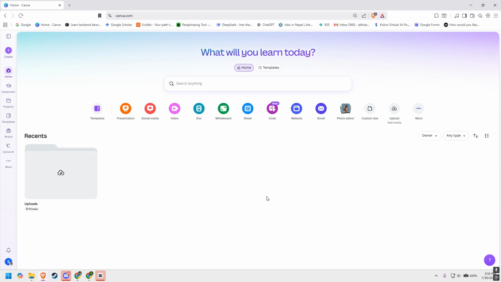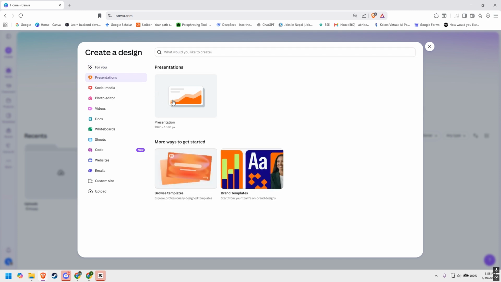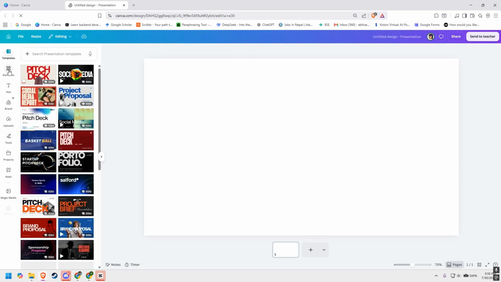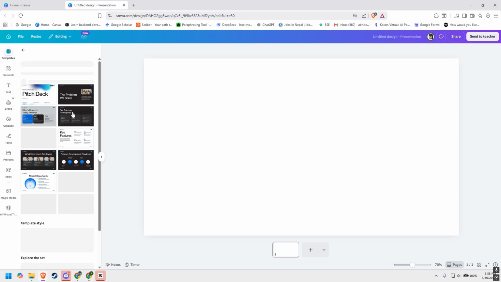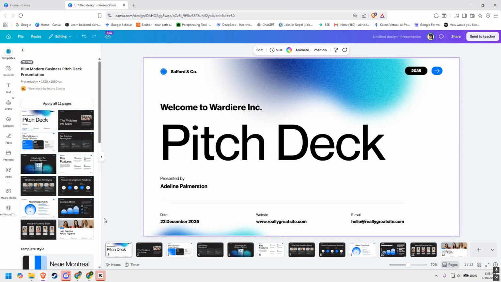First, open canva.com and sign into your account. Now, click on Create a Design and search for Presentation. Select the presentation size you want. For most users, the 16:9 format is recommended for a standard widescreen PowerPoint presentation. Next, choose a template from Canva or start designing from scratch using different layouts.